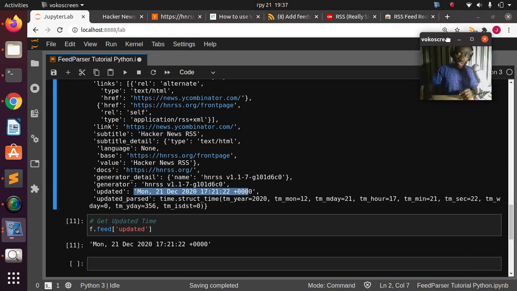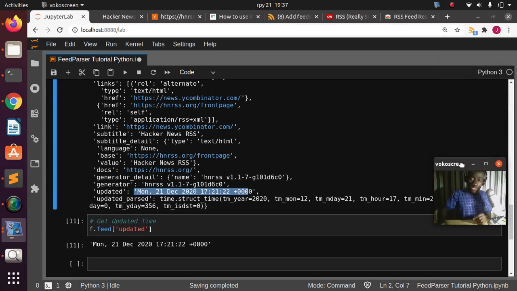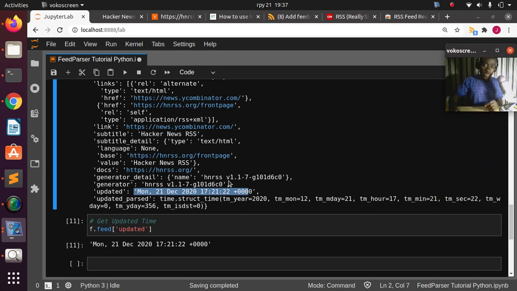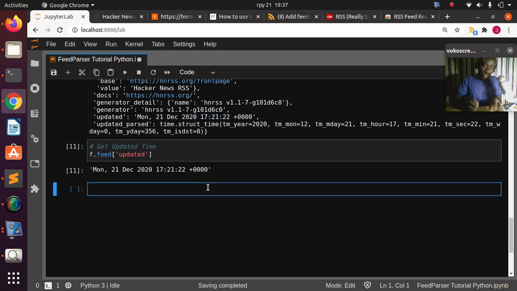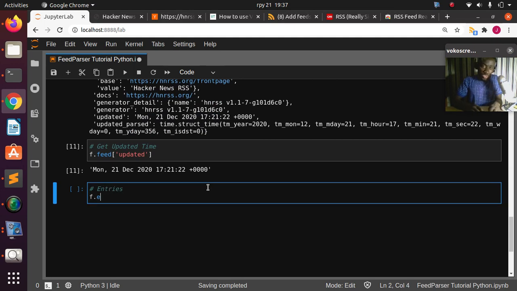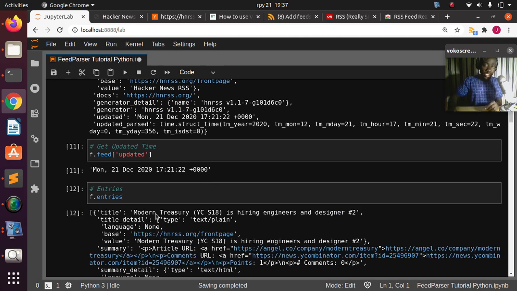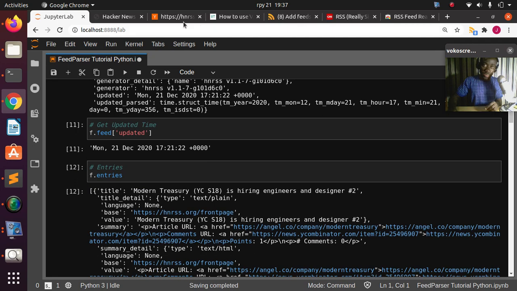So let me bring myself up. And let's stay here. Let me bring myself here. Okay, perfect. So the entries are the news items, which contain what we want. So to get the entries, just go with f.entries. It is going to bring out all the entries, which is a lot, right? So these entries are the individual news you are getting from here.